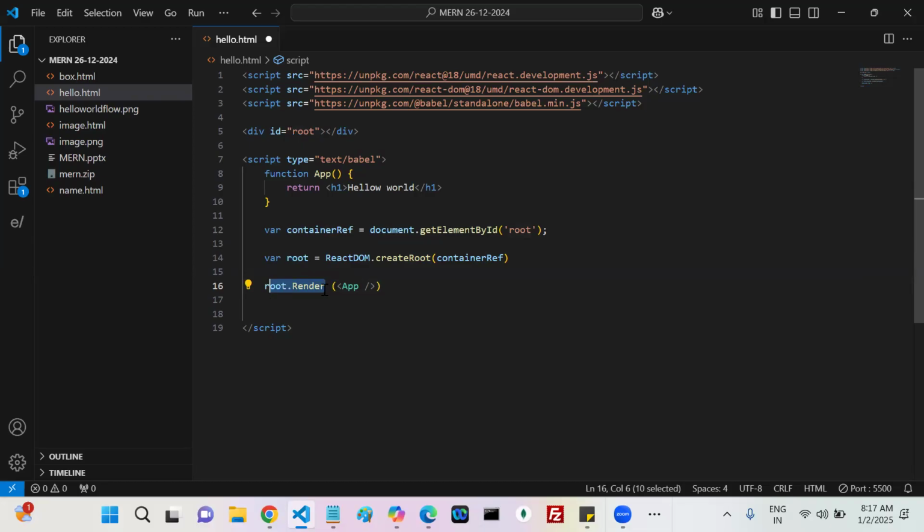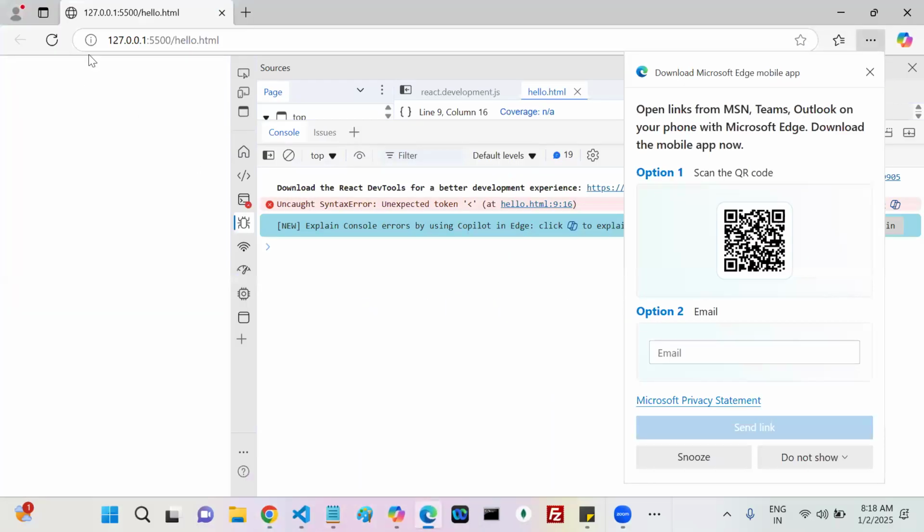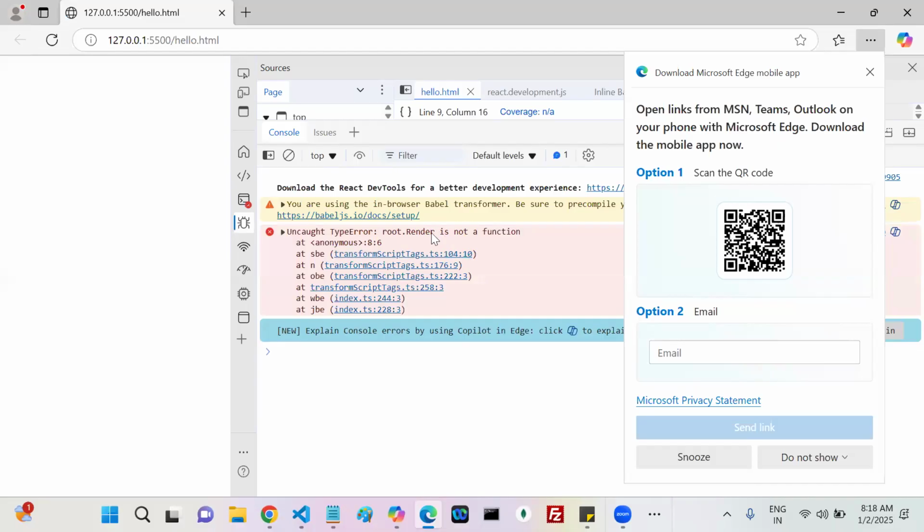Now if I merge this statement, you are calling it, with or without parameter, it's not a matter. When you are calling, the value is expected to be a function. But now that value is undefined. That is the reason you get: expected a function, but received other than function, received undefined. So what error do you get? Root dot capital R render is not a function.